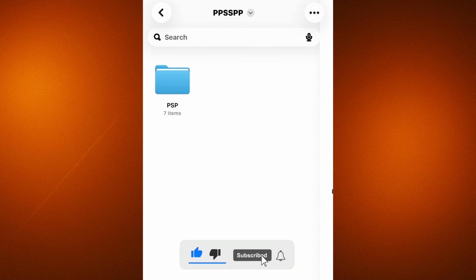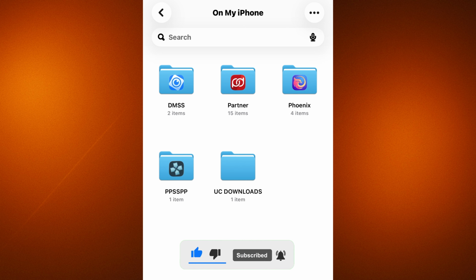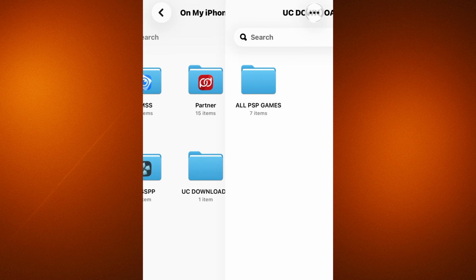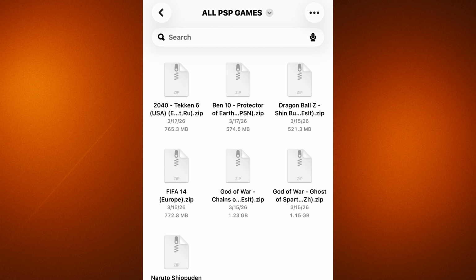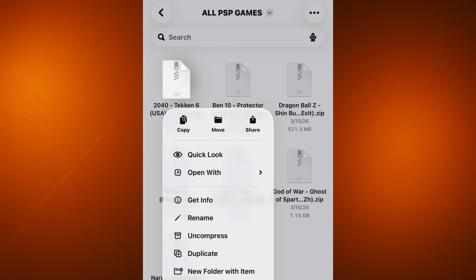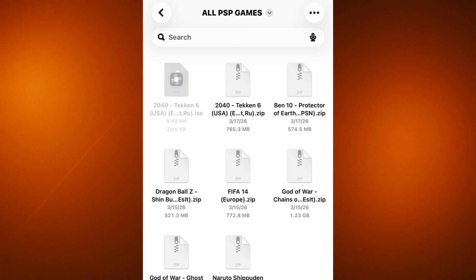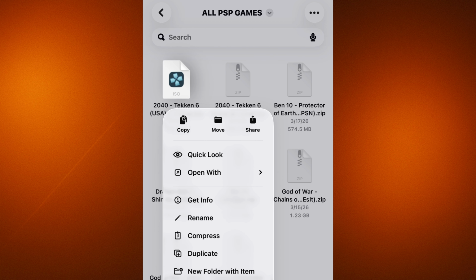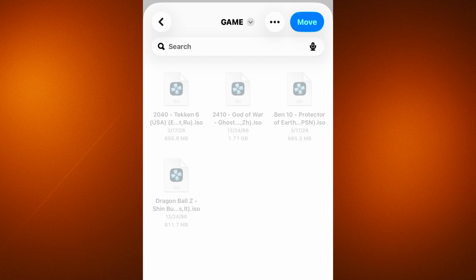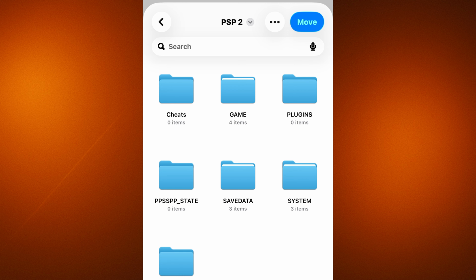So right now, we have to actually extract a PSP game file. So you can see that I have some game files in here. So all you have to do, just hold down on any of these game files. Once you hold down on it, you are going to see the uncompressed icon. Click on it. So right now, you can see that the main file is ready to use. So all you have to do, just hold down on the main game file. Once you hold down on it, you are going to see the move icon. Click on move and then go to your PPSSPP game folder.